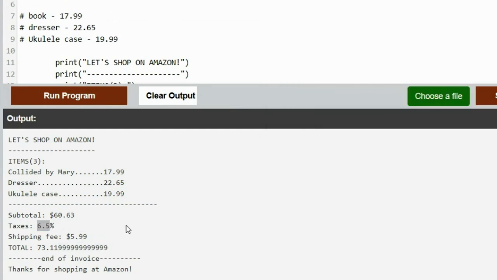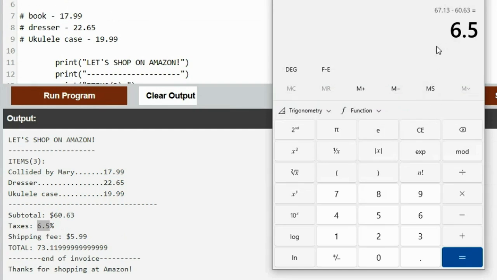If it was 6.5%, $6.50 would be the tax on $100, because 100 times 6.5% would be $6.50. So how much should the tax have been? 60.63 times 0.065. That's 6.5%. 60.63 times 0.065. The tax should have been $3.94. So you overcharged the person on tax. $3.94 was all the tax on just $60.